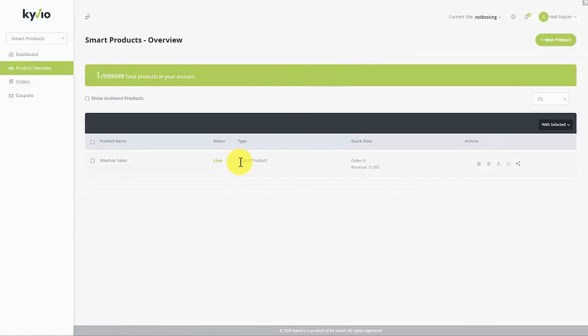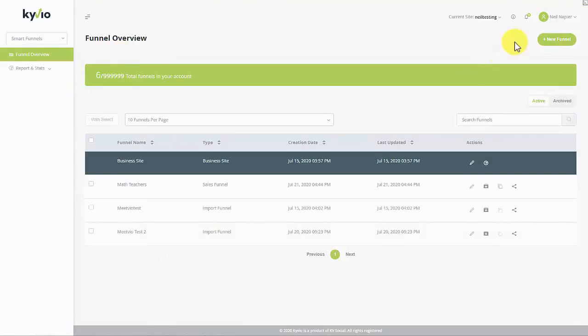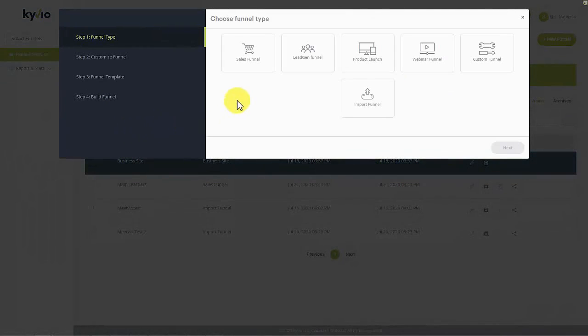But having said all this, the coolest feature I think of Funnelvio, well, one of the coolest features is actually import funnels. So let me show you how that works. Let's go into Smart Funnel. All right, so here's what we're going to do. We're going to start a new funnel, and I'm going to this time actually clone Tony Robbins' funnel.